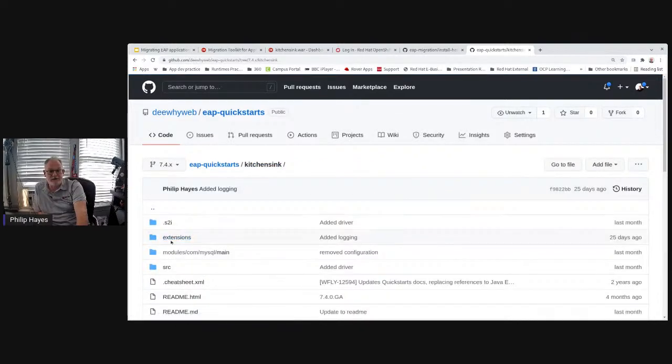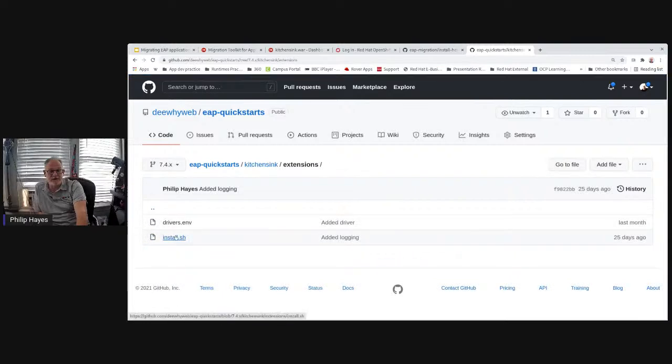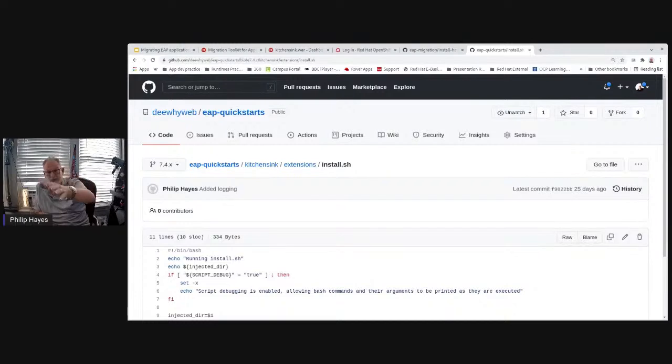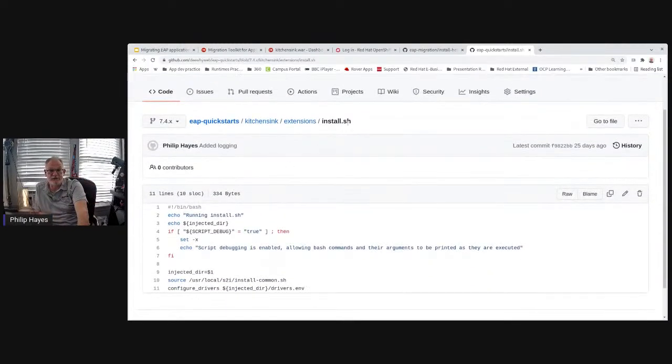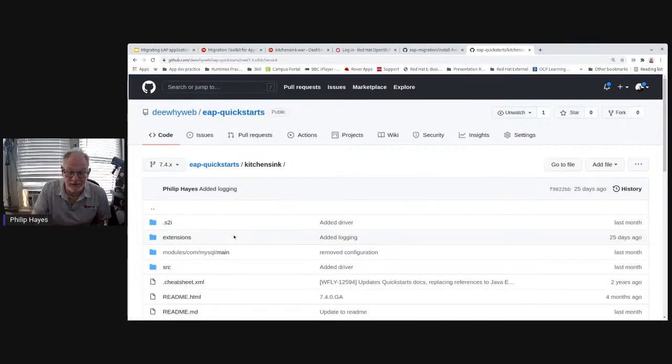I've also added this extensions folder, which the S2I process will pick up. It'll run this install shell file, and it will run this configuration to configure the drivers and add them to the EAP deployment. So without making any code changes to my actual EAP application, I'm just adding some configuration here for the required drivers that are needed for MySQL. So once this is built, the only other thing I'll need to add in at runtime is the connection information to my MySQL database.